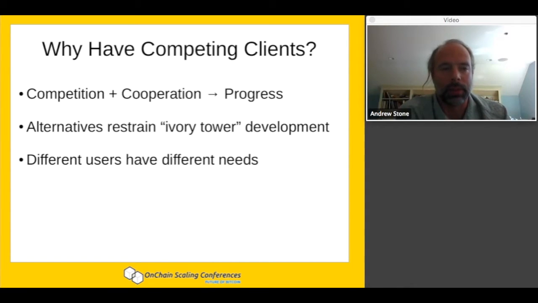But if you are just running a full node, then it might, you know, make your life a little bit easier.